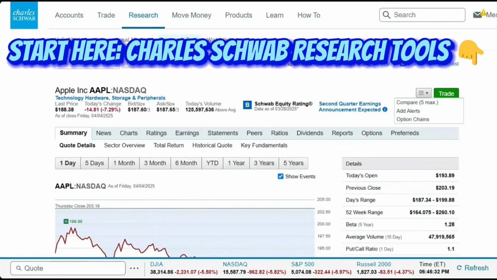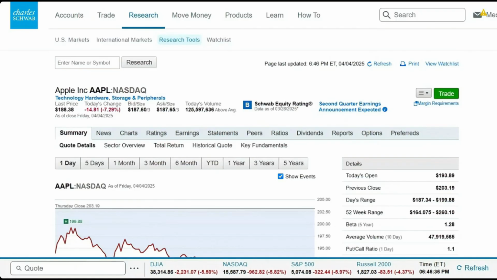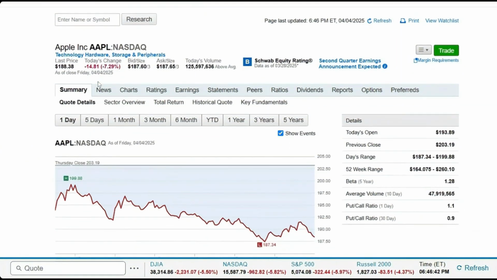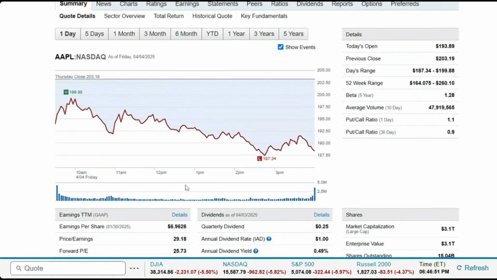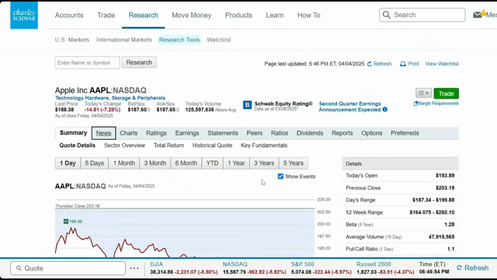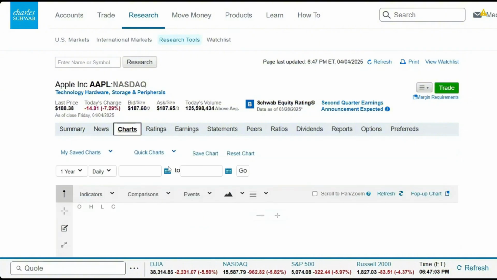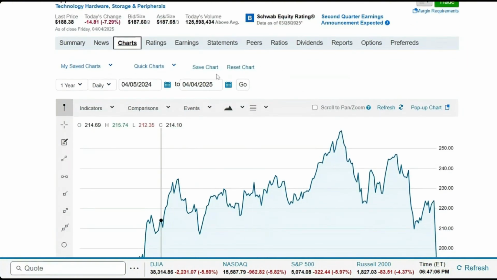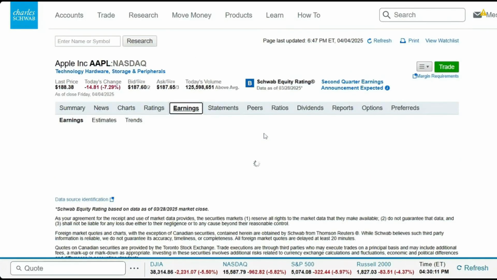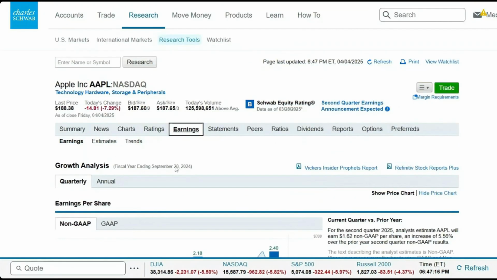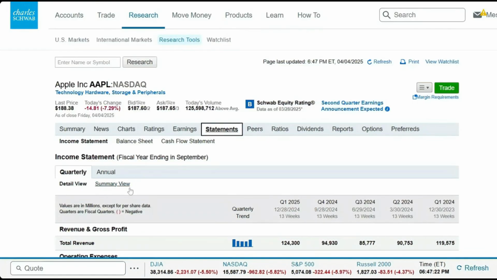Okay guys, so I've gone ahead and logged into my Charles Schwab account and I've searched for Apple, since that is the stock we're going to look at today. When you search for Apple on Charles Schwab, you will find this page, and it has several tabs. The summary tab gives you a quick summary and any relevant news about Apple. You can look at the chart if you want to do a more detailed analysis, and change the time frame. For earnings, if any have been reported recently, you can find them there. Any statements, you can find here too.